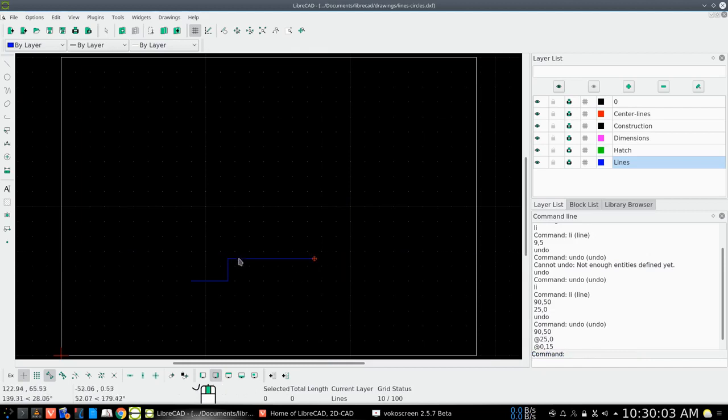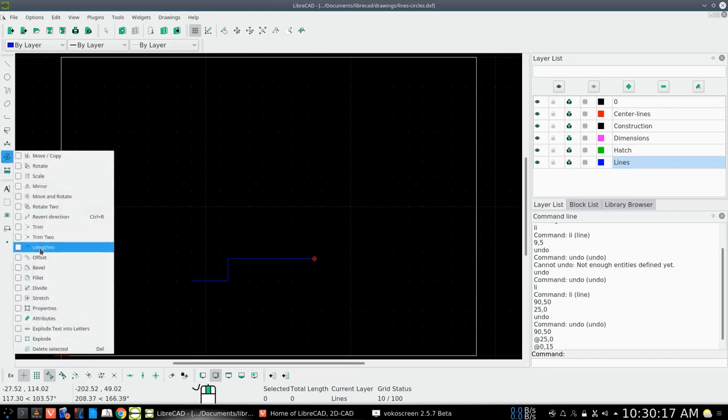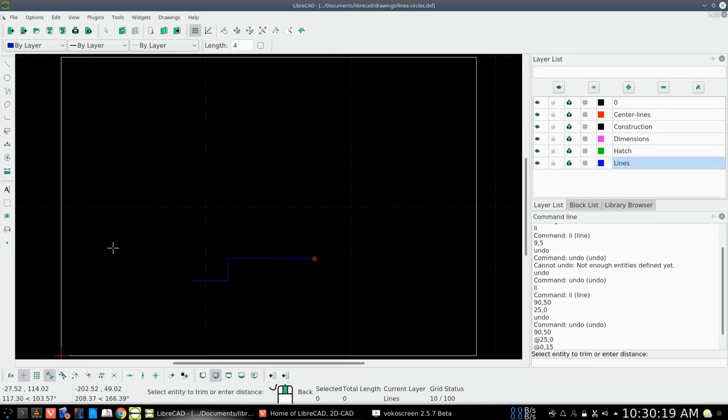Now I'd like to lengthen this line back here in this direction, and perhaps we'll lengthen it a little more this way as well. Let's go ahead and get the lengthening tool, and let's lengthen it a distance of 30 units, and let's just touch it here. There we go.